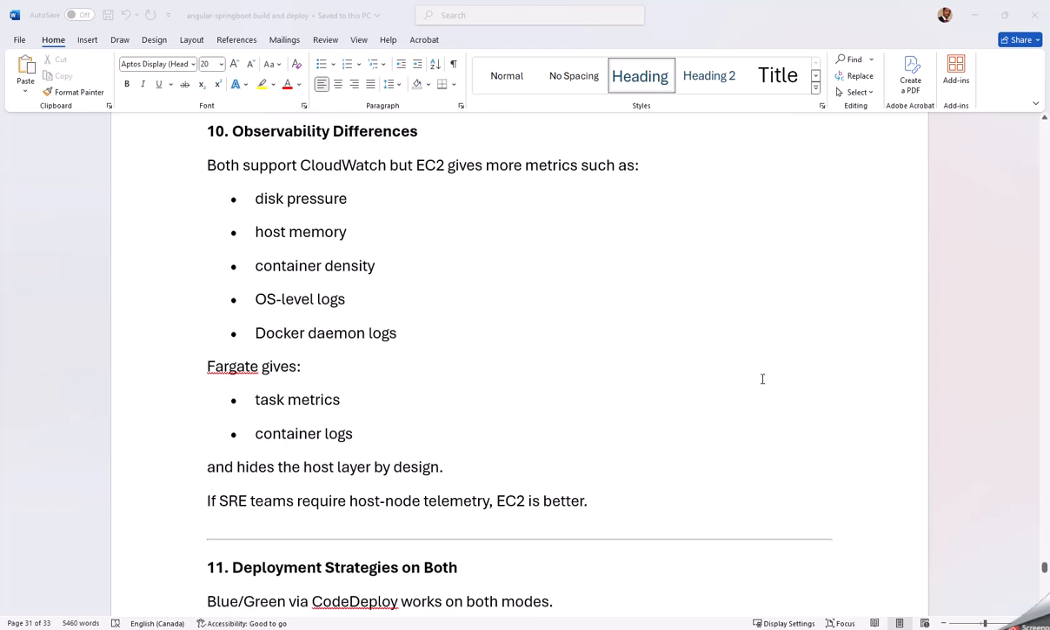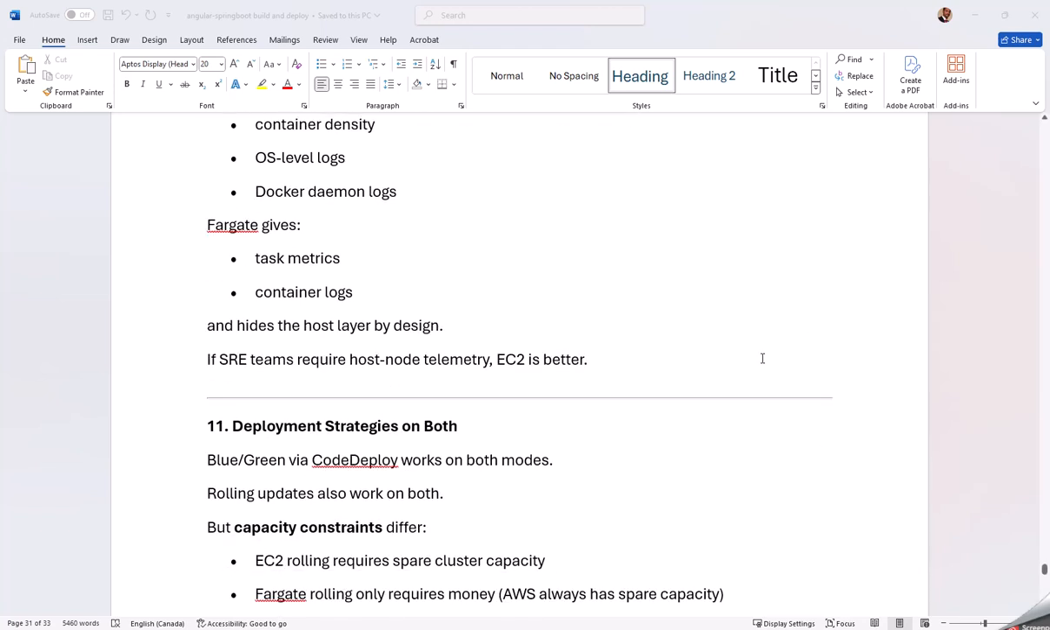Observability differences. Both support CloudWatch, but EC2 gives more metrics such as disk pressure, host memory, container density, OS-level logs, and Docker daemon logs. Fargate gives task metrics and container logs, and hides the host layer by design. If the SRE team requires host node telemetry, EC2 is better.